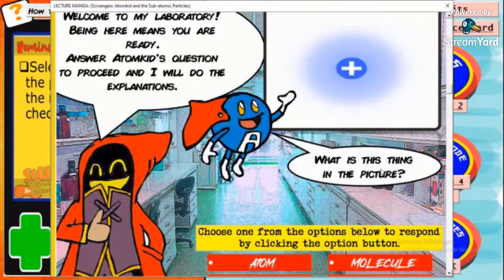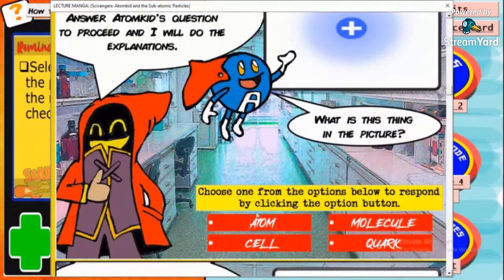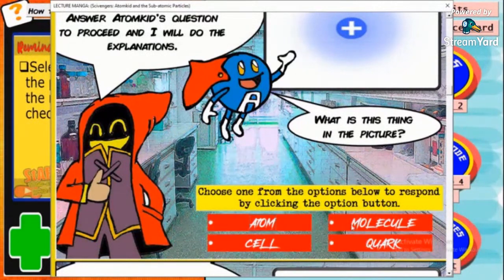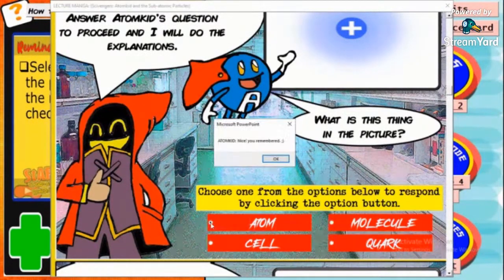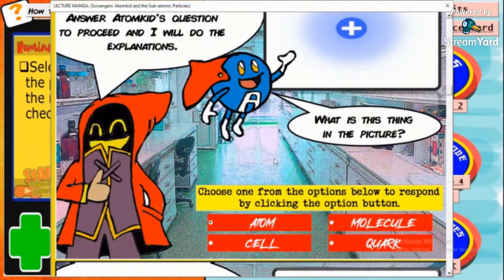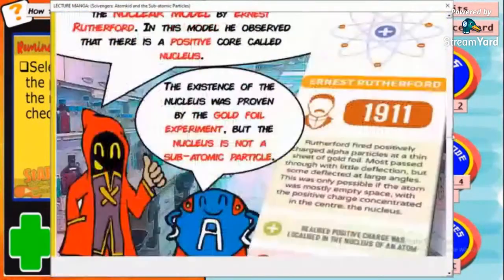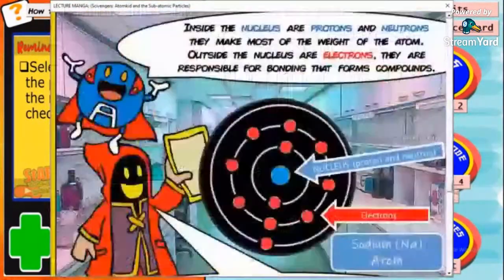There's a question: what is this thing in the picture? Then there are options here. Choose one from the options below to respond by clicking the option button. Let's say, for example, it's an atom. And we got it right. There's a response here, and then close it. Once the learner finds out that they are doing well, they will probably continue. Then the story continues until it ends.